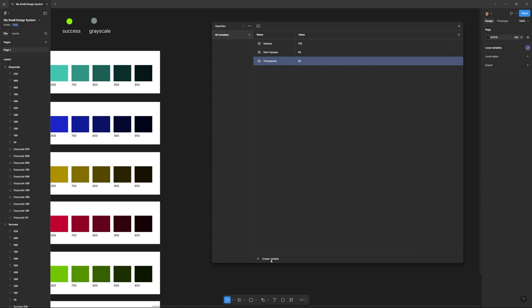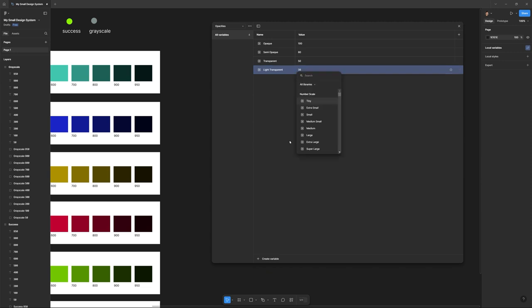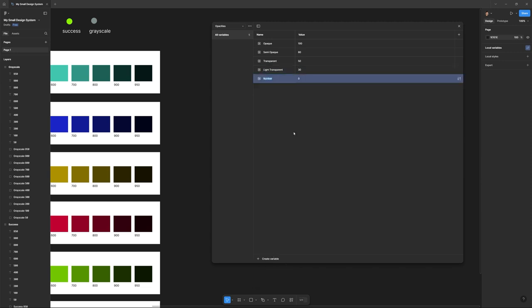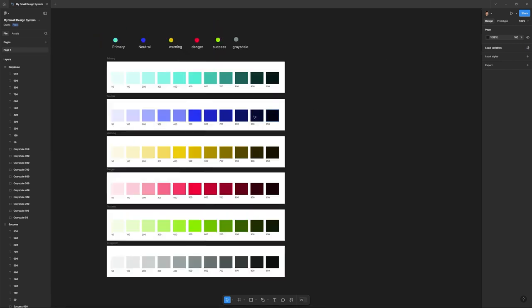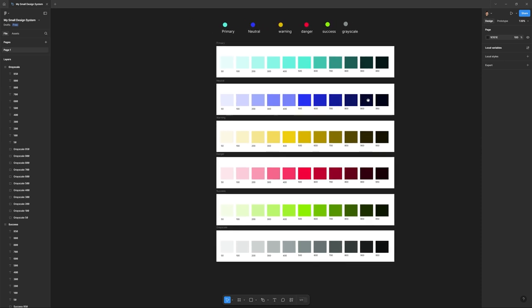And I'm going to also create one more for the light transparent, and the value of that will be set to 30. Now for the final one, which will be a very transparent, the value of that will be set to 25, and that's it. And I also forgot to rename this one, which is the radius, I guess. So I'm going to just choose that and change it to radius. Let's just hit enter. And now our design system is complete. I mean, not entirely complete, but you can call it complete.